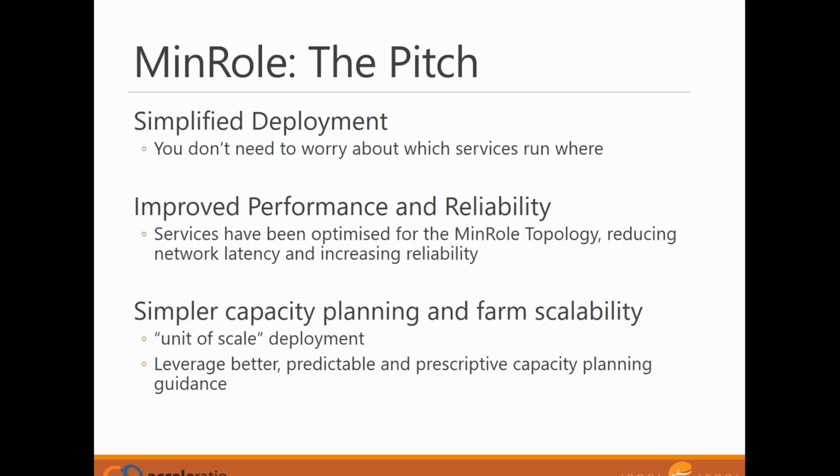Then we have improved performance and reliability. The idea is that certain services are optimized to work best within a MinRole topology, which therefore reduces a number of hops over the network to different machines, and also means that the activities that take place happen quicker and more reliably.